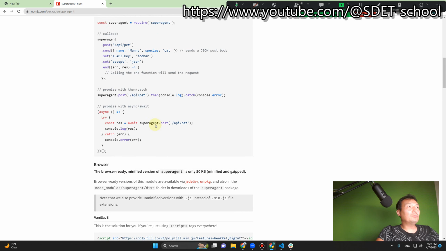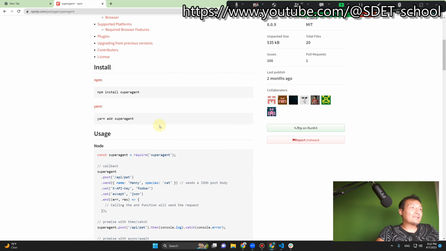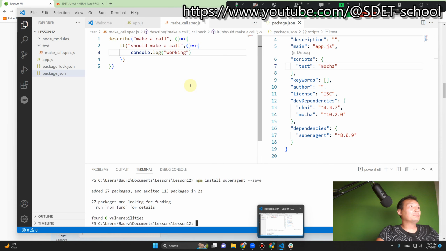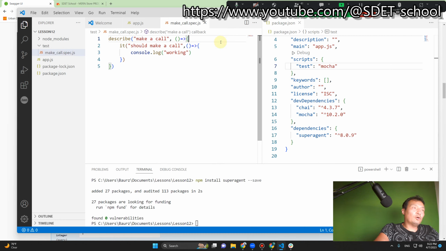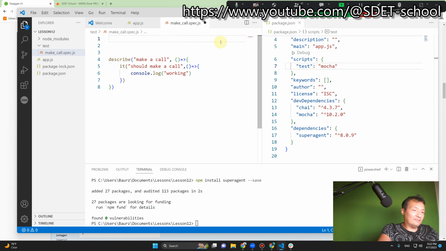So first of all, after installing we need to import this library in our code. Guys, if you don't understand, don't worry, I will show you everything and you will get it. So I'm copying this import statement and adding it to my test. Here on the top, I'm adding this. This is an import of Superagent.